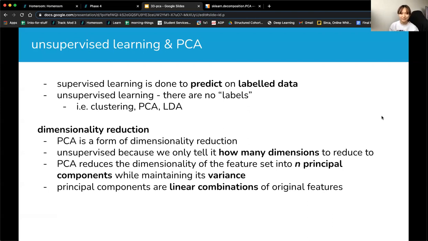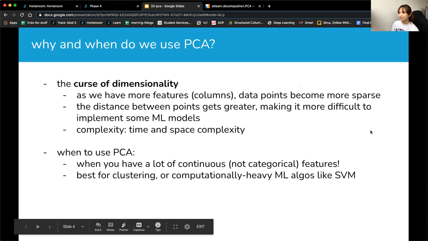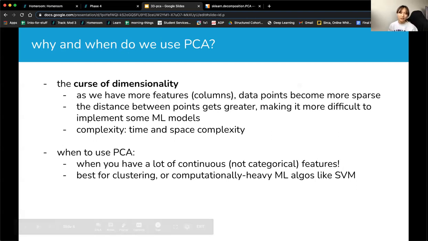Questions so far? All right. So why and when do we use PCA? A phrase that is used pretty commonly is the curse of dimensionality.